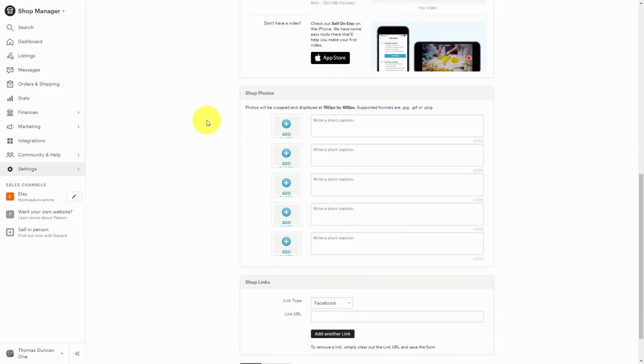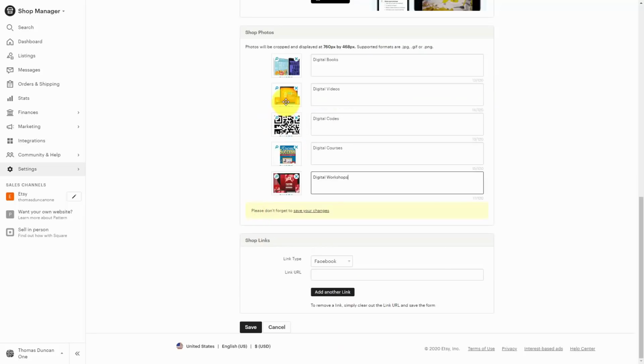You'll see here that you can add in photos about your store. And basically what you can do in this section is add in 5 photos representative of what you provide, and then you can create captions for each one of the images. Now, what you're going to want to be mindful of with these photos is that they're all going to be displayed at 760 by 468, so you don't want to make them too large. In fact, what you can do is go inside of your photo editing program, make sure that they fit these dimensions, and then upload them to Etsy. Once you've added your photos, you can then click Save Changes.